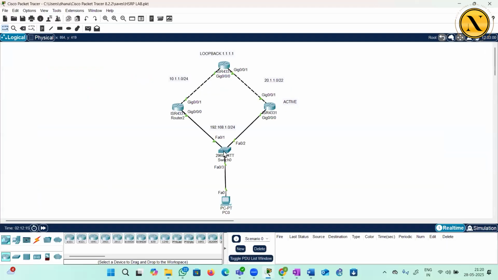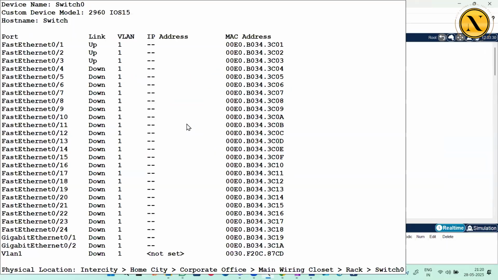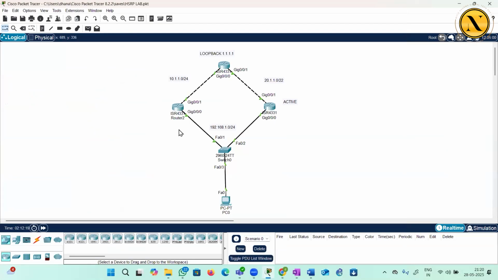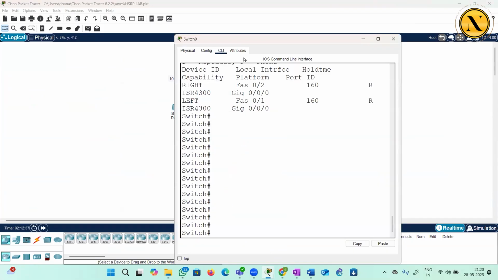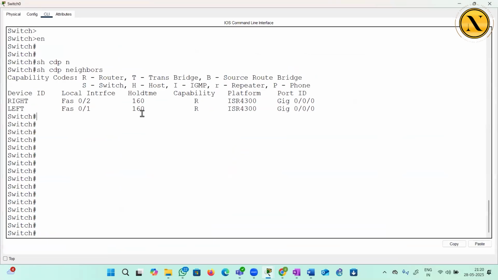I am a switch. On FastEthernet 0/1, I am connected to router R2, right? What's his port? Gigabit 0/0. From my second port, FastEthernet 0/2, I am connected to another router. This guy's name is left. This guy's name is right. And both are routers. And this guy's interface is also Gigabit 0/0. Check. Show CDP neighbors. From my first port, I am connected to left.